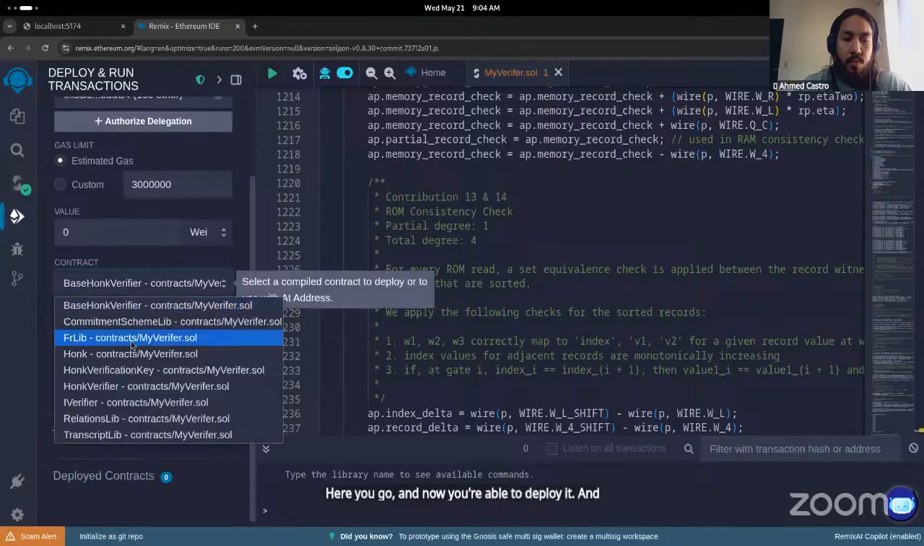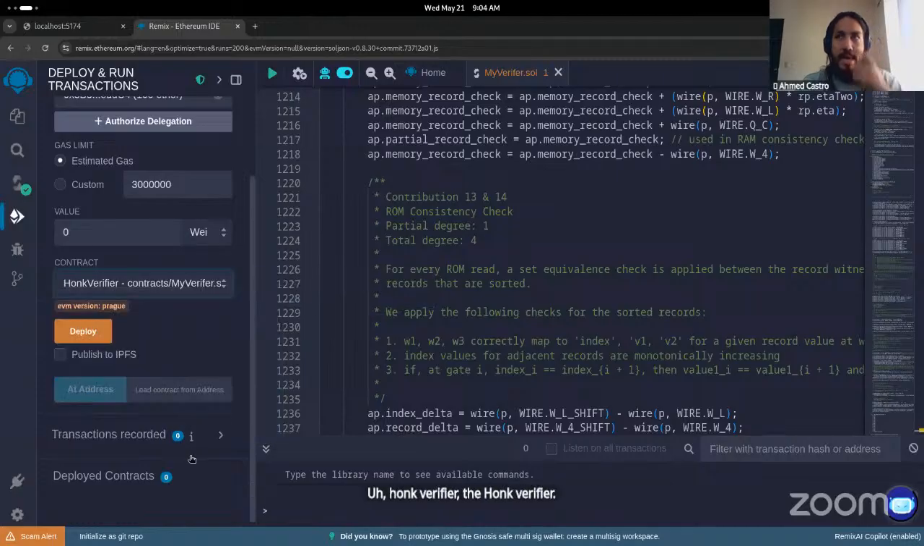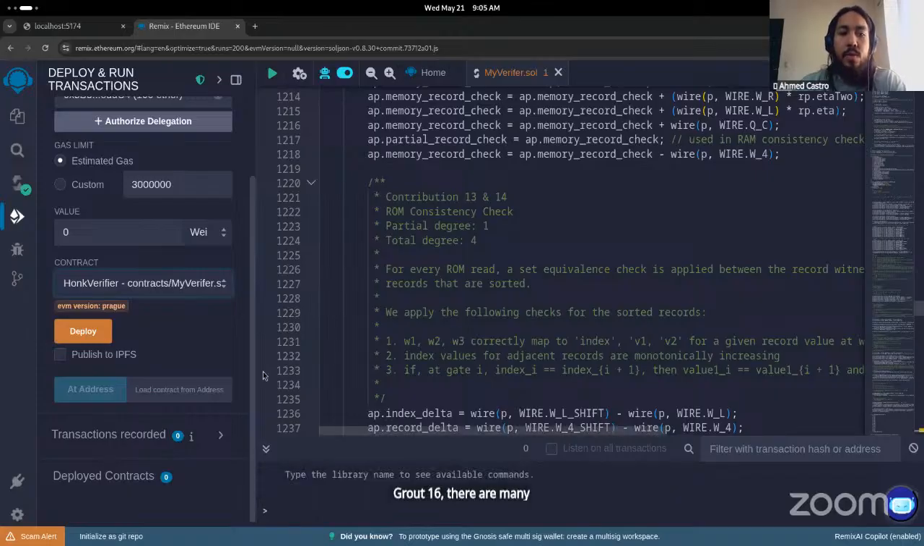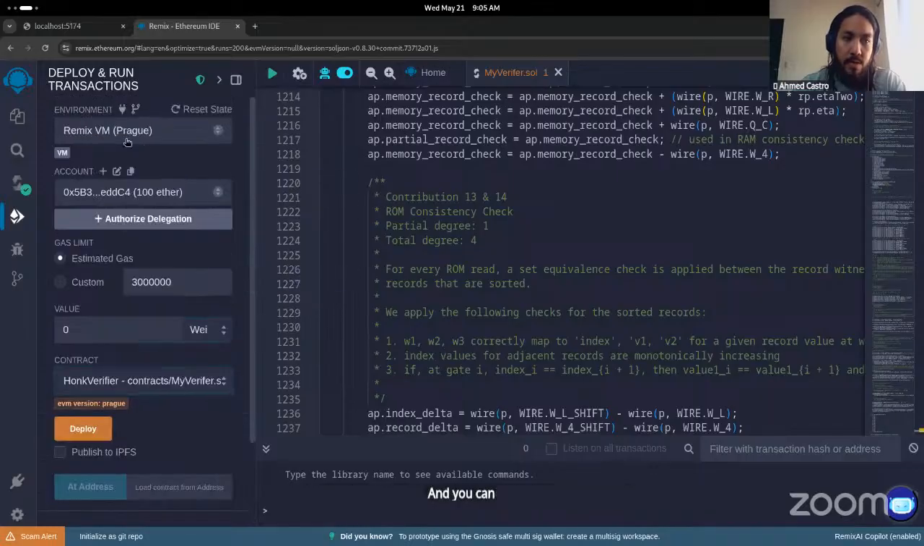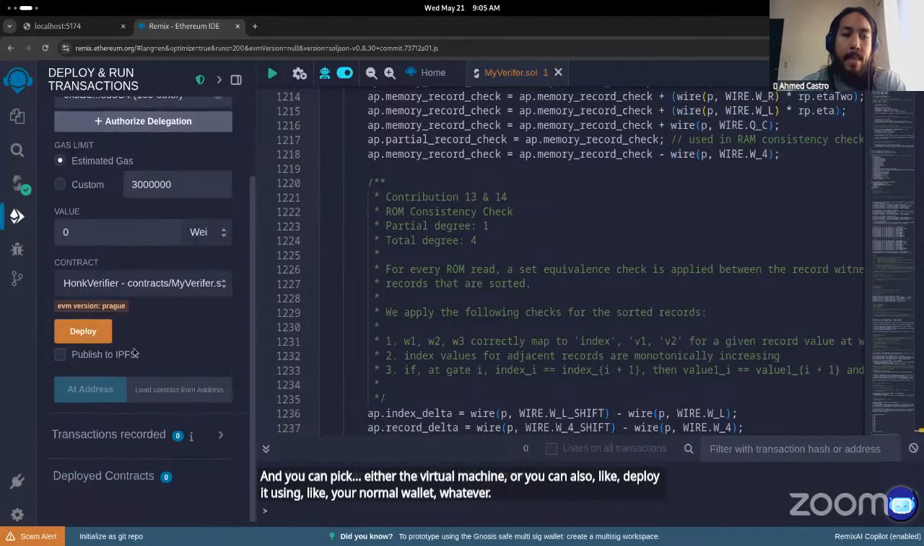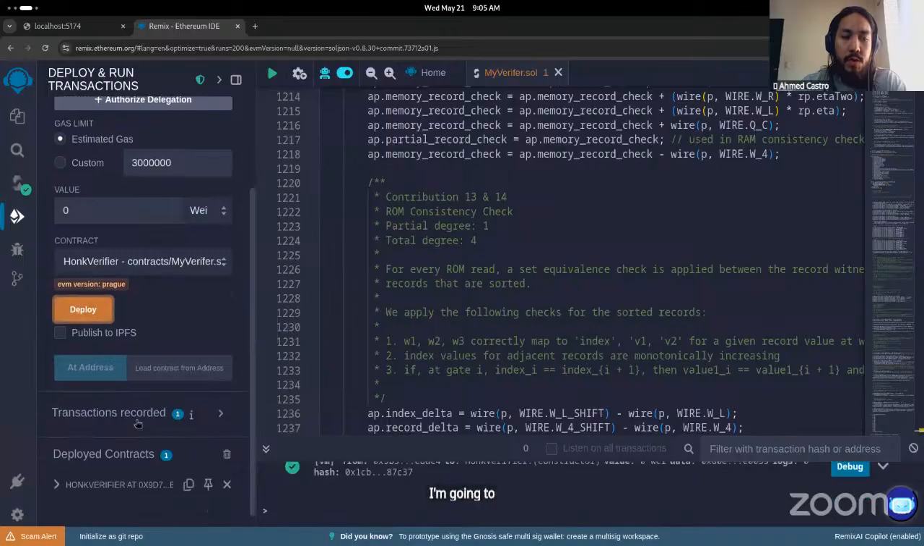You're going to pick the honk verifier. This is the backend that reads. So zk has different backends, different proving systems. You have Plonk, honk, Groth16. There are many. In this case, we're going to use honk. And you can pick either the virtual machine, or you can also deploy it using your normal wallet or whatever. I'm going to just deploy it in the virtual machine.